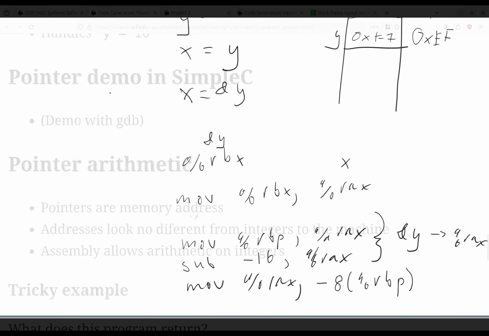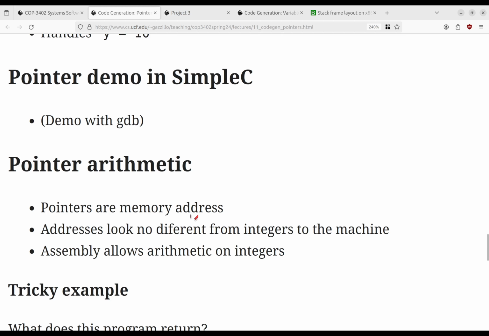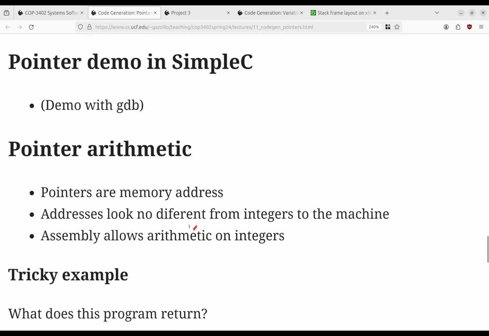Just to point out that, like in C, you can do pointer arithmetic, where you can add and subtract numbers from pointers. This shouldn't be that surprising because they're just data. They're just bits in a register. So if you use an add instruction on it, it will just do an add, even though it might be used later in a memory lookup.